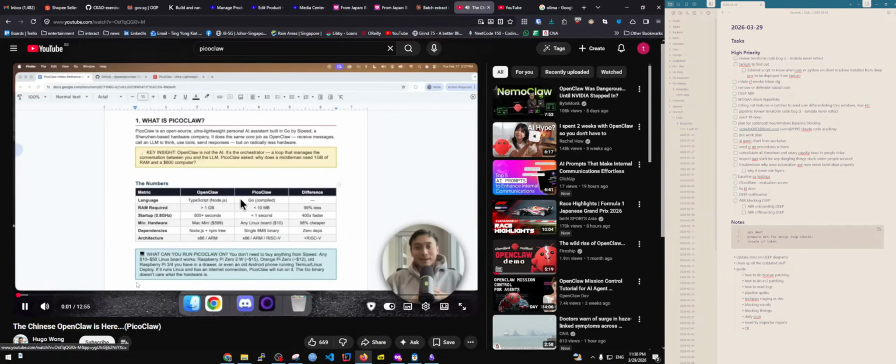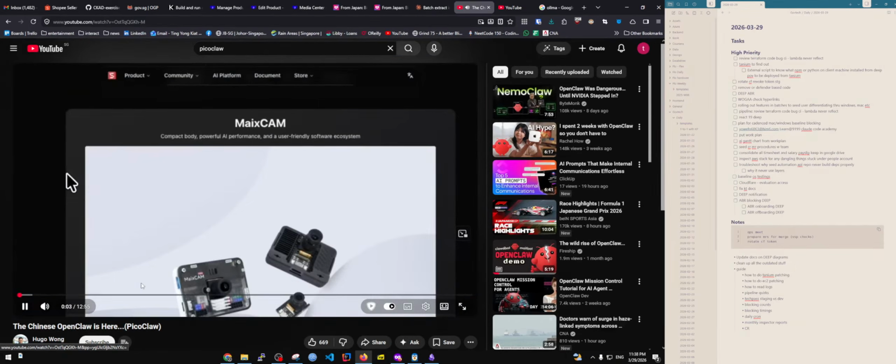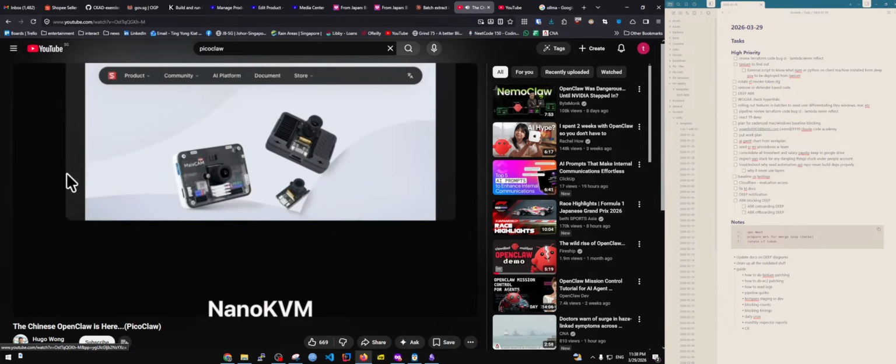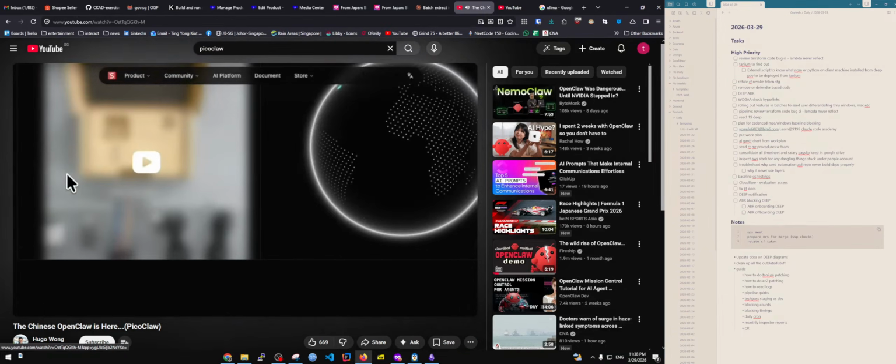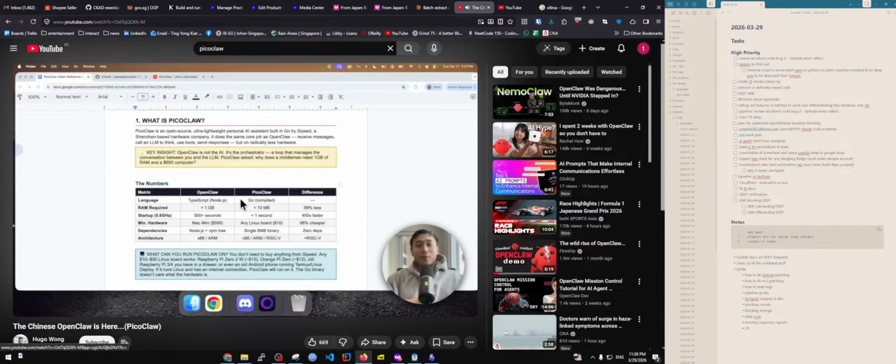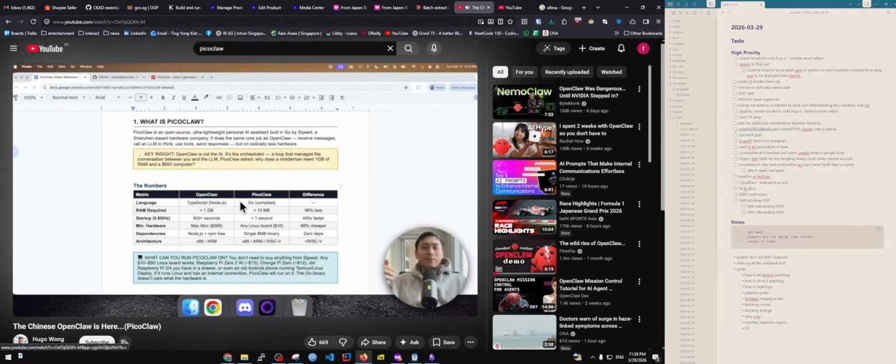So China's done it again. It has just taken OpenClaw and made an extremely efficient and cheaper version that can run on a $10 Linux board or an old Android phone. So what's the hype all about and what can we do about it? Let's dive into that in this video today.